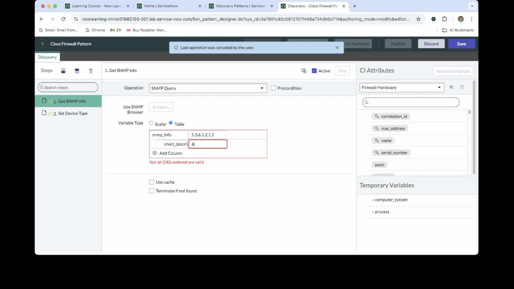So now you can see it, right. The table name we changed to SNMP info. Then the column name can be short description. Table OID can be the particular OID number. Column OID is equal to 6.